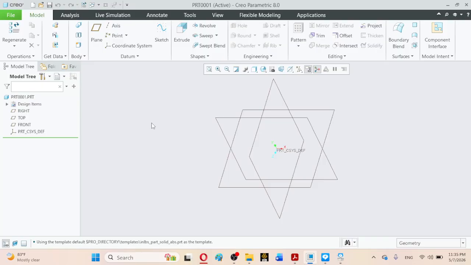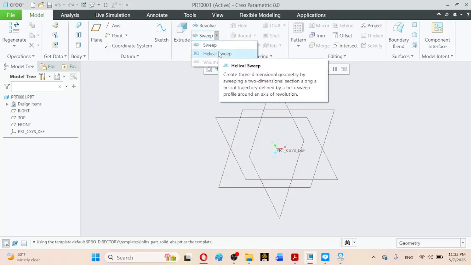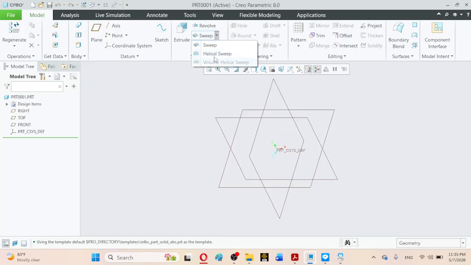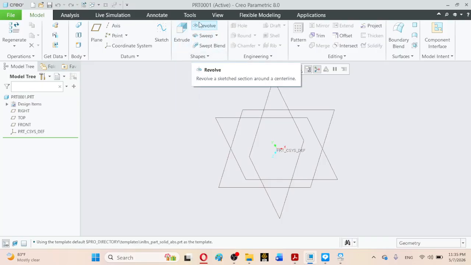Our today's live session will be related to the further commands which are categorized as the complex commands. First of them is the sweep command, and other is helical sweep, and so on other commands. As in the previous lab session we have done the revolve command in details, and in this lab session I will be giving the instructions for sweep command.